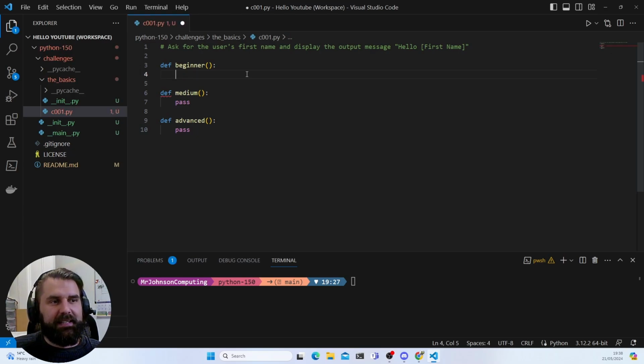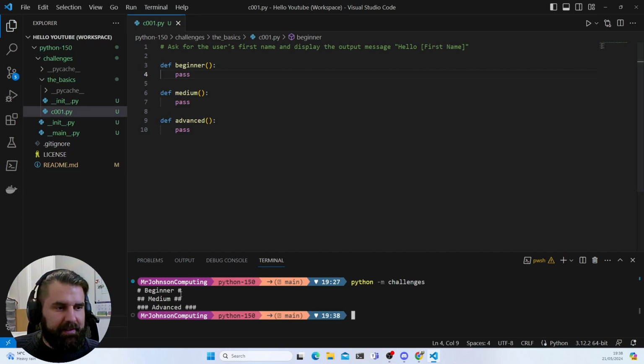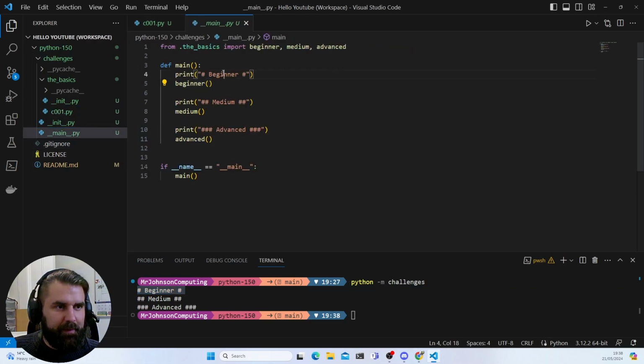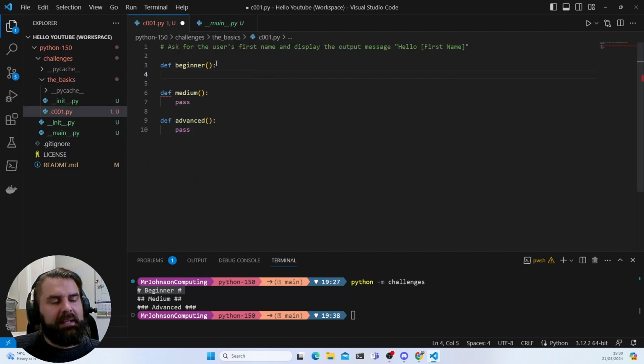So first thing is we need to ask for the user's first name. Oh, I guess I should just show you that I can run this by just doing this in the terminal, and you can see it prints out beginner, medium, advanced, because in main we print out beginner, medium, advanced, and then when I run it and we've actually got something, it will print out something better. So let's get started on beginner. So we need to ask for the user's first name.